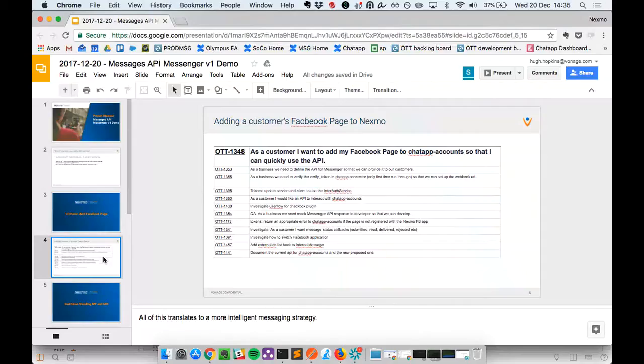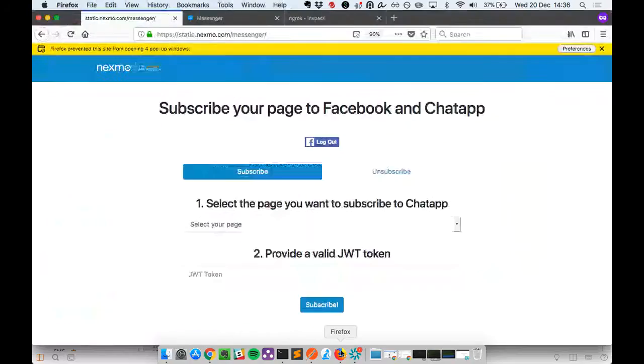Okay, so these are the tickets that this part included. Most important of which is, as a customer, I want to add my Facebook page to my ChatUp account so that I can quickly use the API. So what this did is subscribe the Facebook page to Nexmo's Facebook app, and also create a ChatUp account.